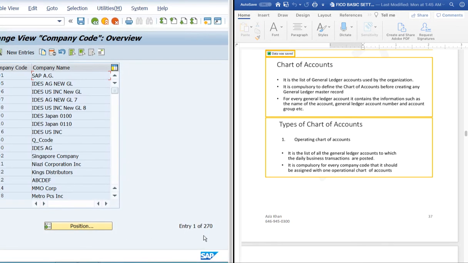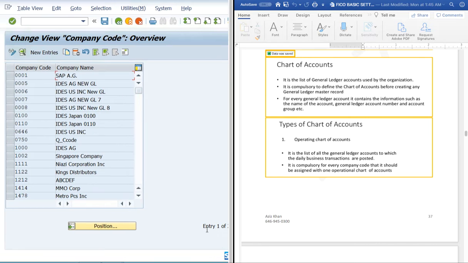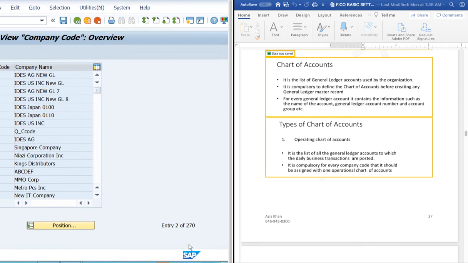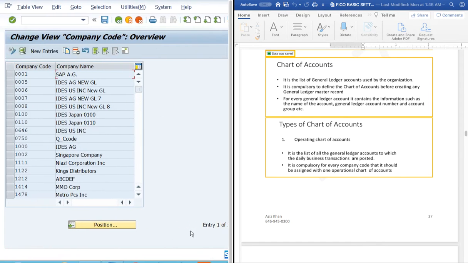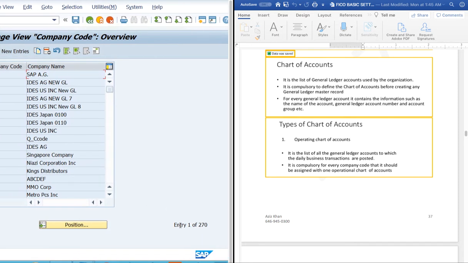If you go to your company, you will see there are 270 other companies also in this software. This is a practice software, training software, everybody's practicing. But in a real scenario, when you join your company, they will have maybe two or three companies, or maybe only one company they are doing business under, so you will only see one entry.